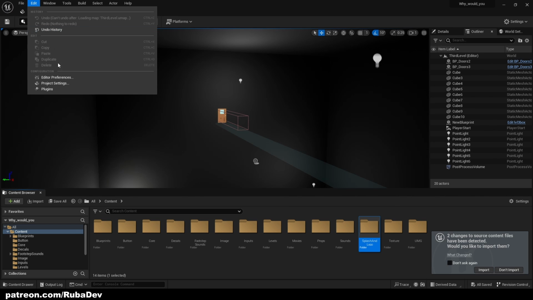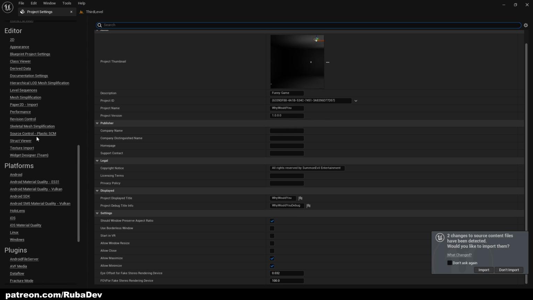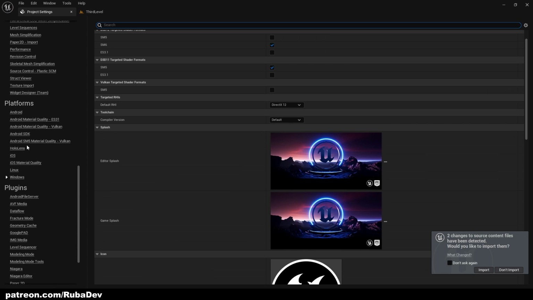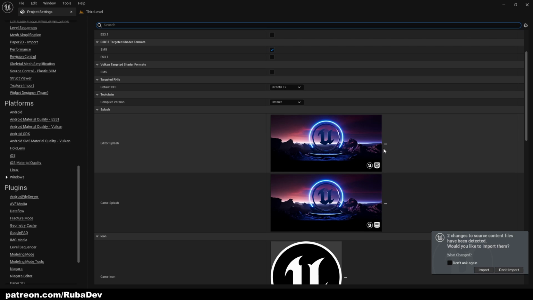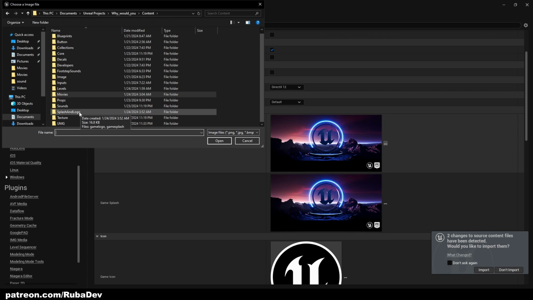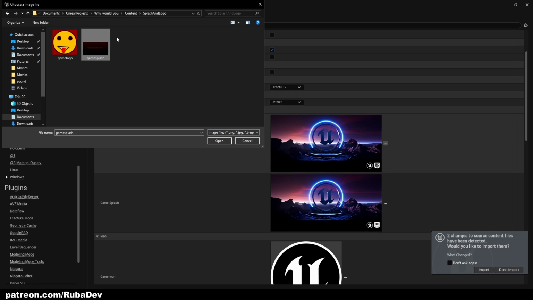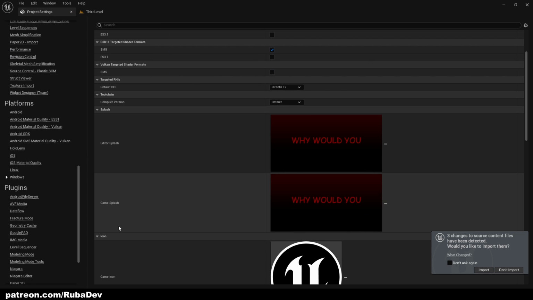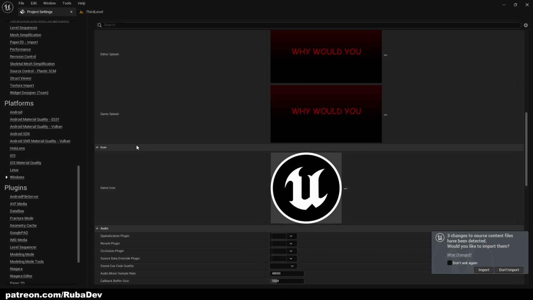So go to Edit, Project Settings, and from the app you can scroll all the way to Platforms and select Windows, and here we have Editor Splash. I just click these three dots, go to the content and locate your splash and logo. And here I have my game splash. This is for the editor. And this one is for the real game splash once you package it.